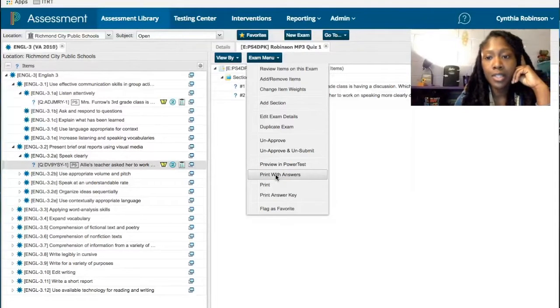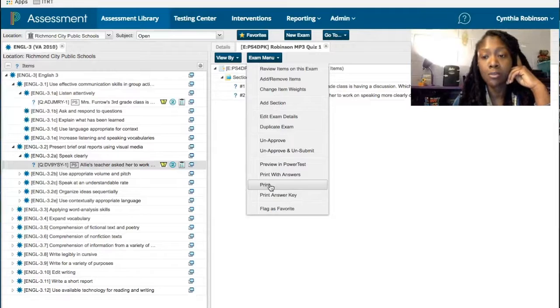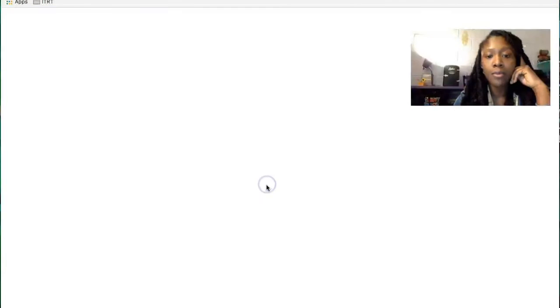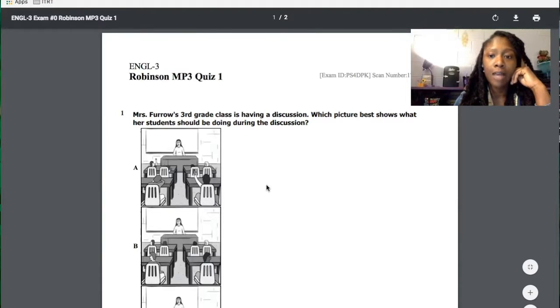You can also print the item with answers. You can print a paper copy for your students to take if you want them to take the test via pencil and paper. You can print with an answer key. Now these three options, when you click on them, will create a PDF. And when you open it, it works like any PDF. You can save it, you can print it, and have copies for your students.